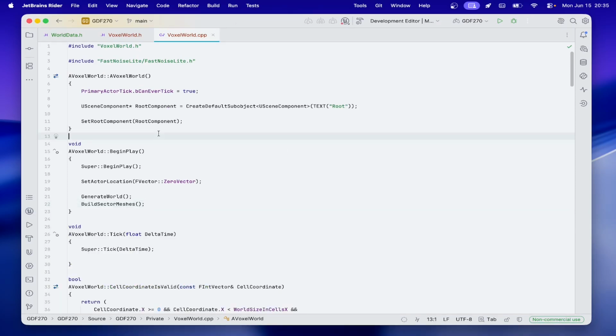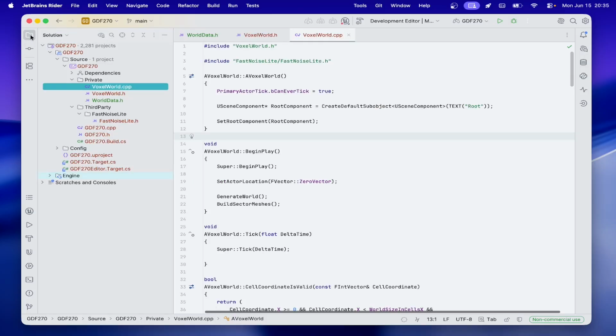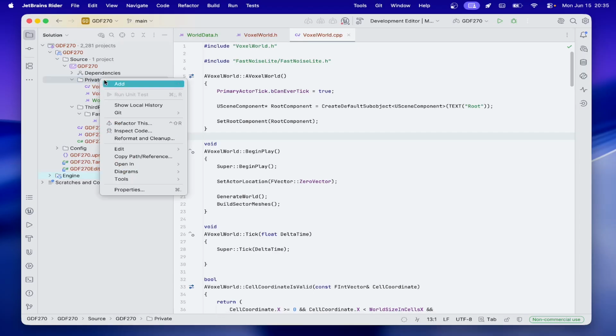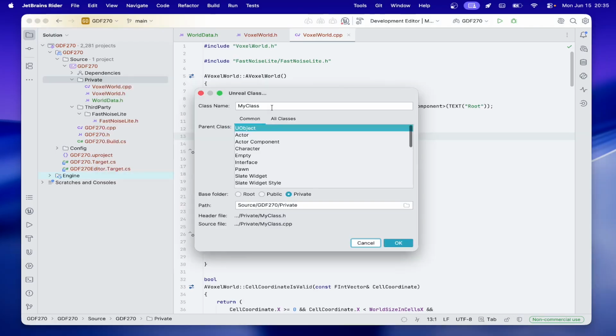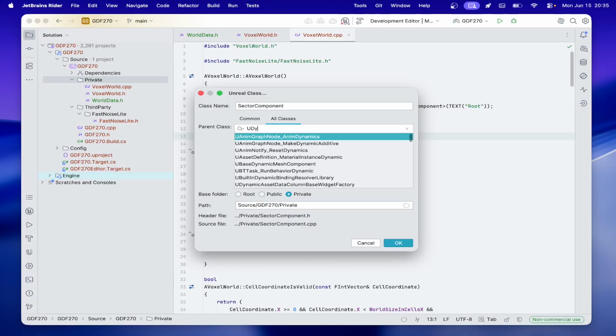We will now create a component that will render each sector mesh in the world. It will also handle the collision with the player. We are now going to create a new Unreal class by right-clicking on the private folder and selecting the Unreal class option. We will call this new class Sector Component. We need to select the All Classes tab so that we can find the UDynamicMeshComponent parent class. Also make sure the private class type is selected before pressing OK.